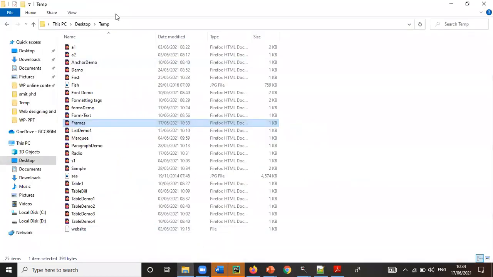Let me show you this. You can see here s1 is here, radio is here, and then sample is here. All three are in a single folder, and we are using those three files in the frames program. So this is our program.